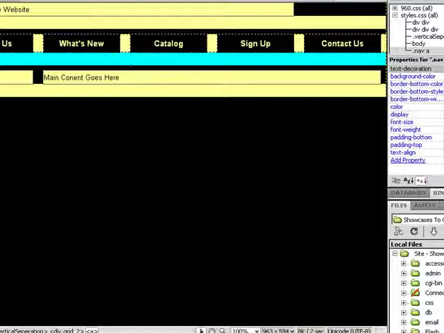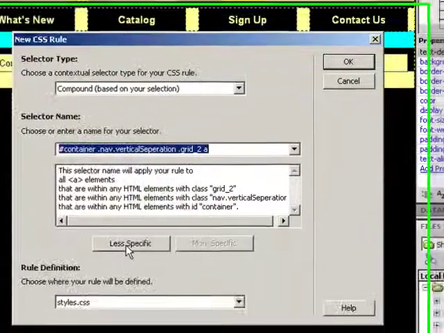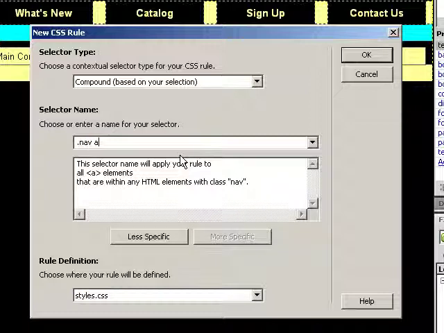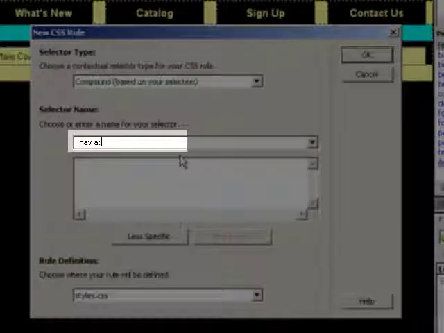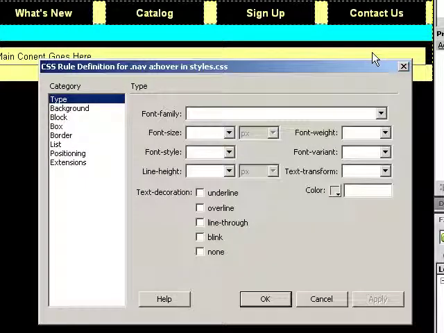And now I'm going to create a new rule. This is going to be very similar to my previous rule. So we're going to start with having a parent class as a .nav. And I have my anchor tag, but now I'm going to choose a pseudo selector, which is specified with a colon and then hover. This rule is going to be applied whenever my end user winds up putting their mouse cursor over one of my navigation links. I'm going to say OK.